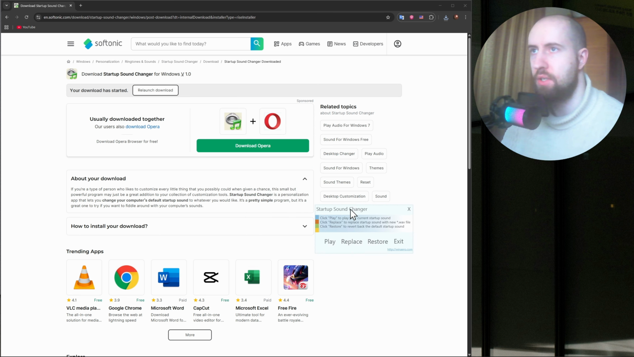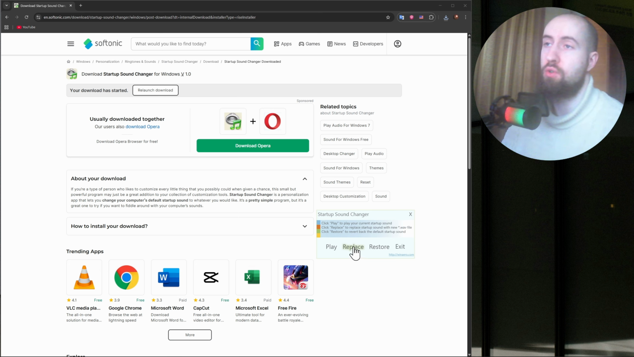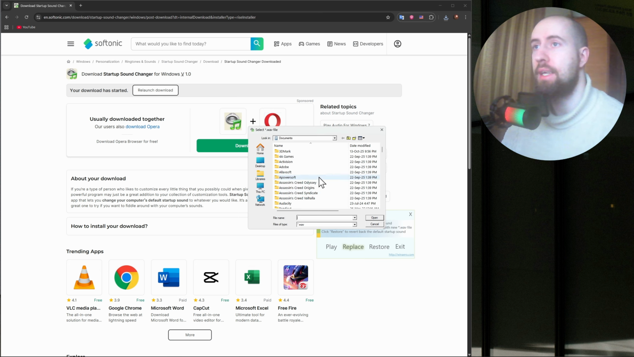And now guys, as you can see, we can play our sound. There you go, so this is the original Windows 11 sound. If you're not good with it, just press on replace. And then in your PC, in your browser, in the file explorer, you just search for any other sound that you wish, right? So just simply anything, any sound file.